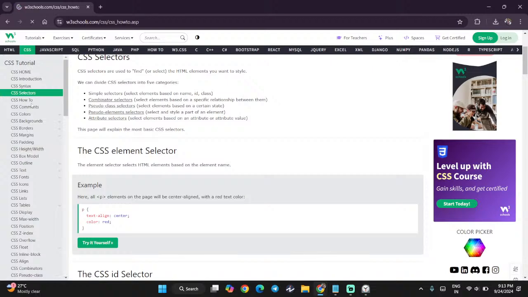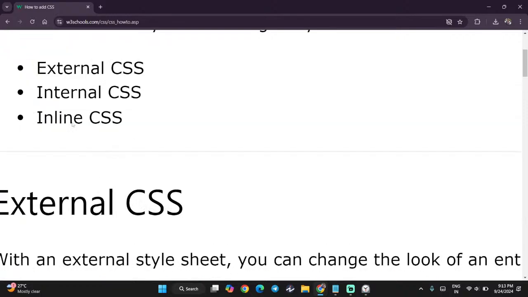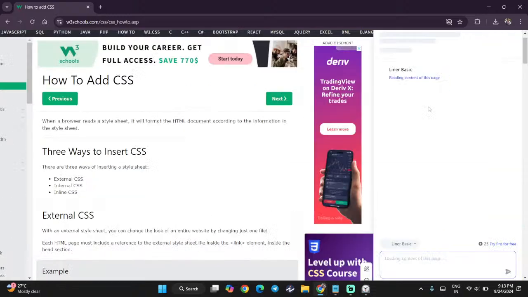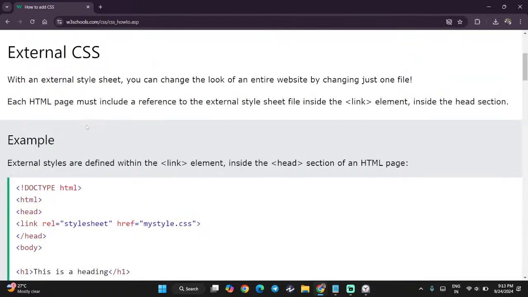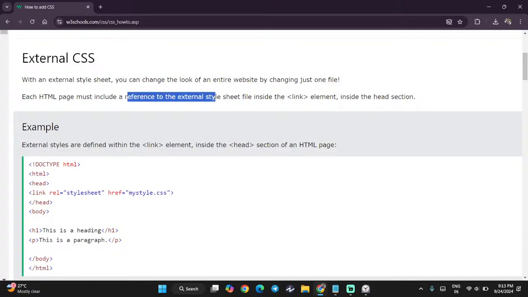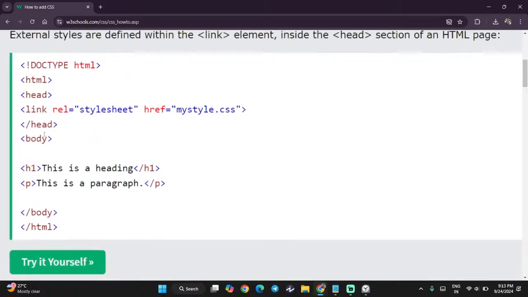So let's move on to CSS how-to. There are three ways to insert CSS. We have external CSS, internal CSS, and inline CSS. Okay. So external CSS, you can change the look of an entire website by changing just one file. Each HTML page must include a reference to the external style sheet inside the link element inside the head section. External styles are defined within the link element. Okay, we have read that.